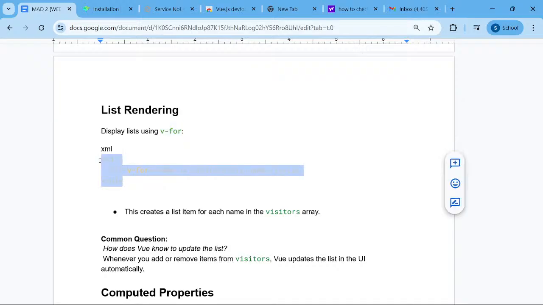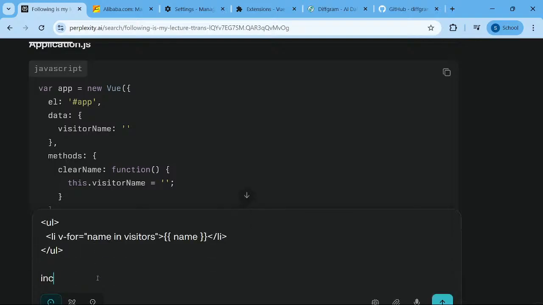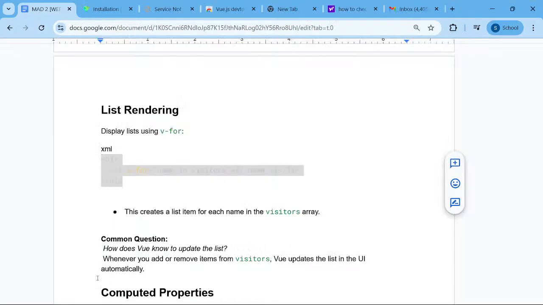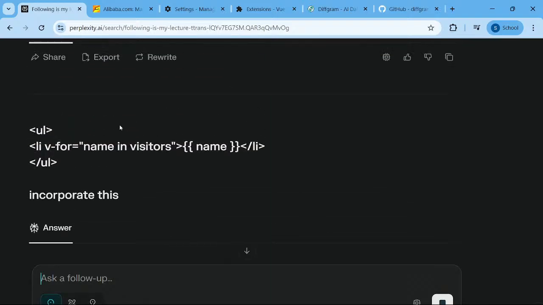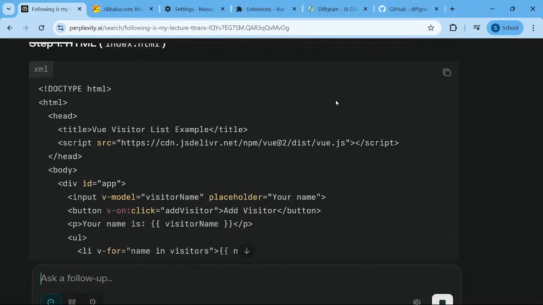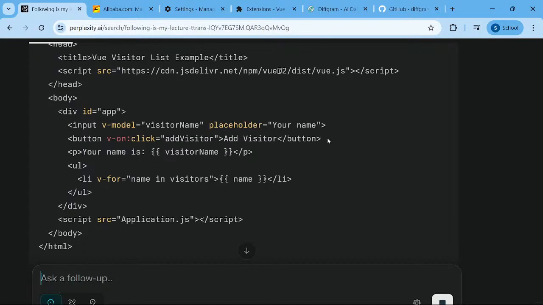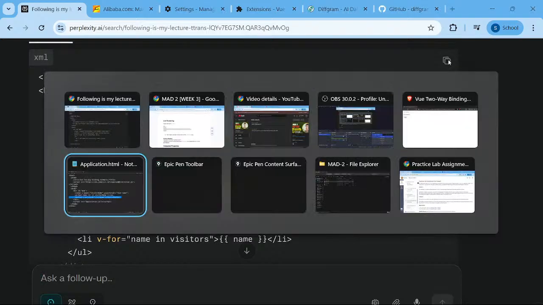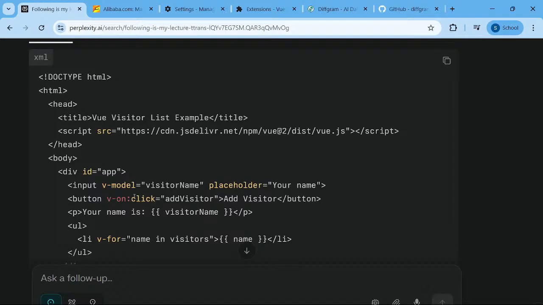Let's ask Perplexity to make a code for this for us. Incorporate this. So basically, we can see visually what this does. All right. Let's copy it from here and just add it right here. Same goes with the JavaScript.